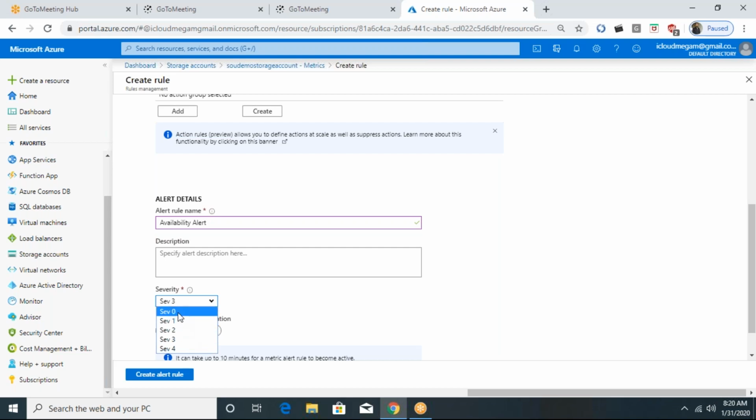Means you need to complete sev 0 within 1 hour. Okay, sev 0 means 1 hour, sev 1 means 4 hours, sev 2 means 8 hours, sev 3 means 1 day, sev 4 means 2 days.